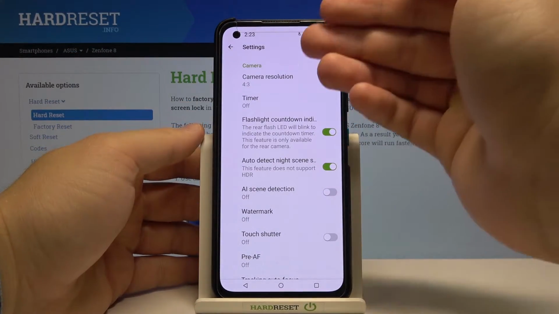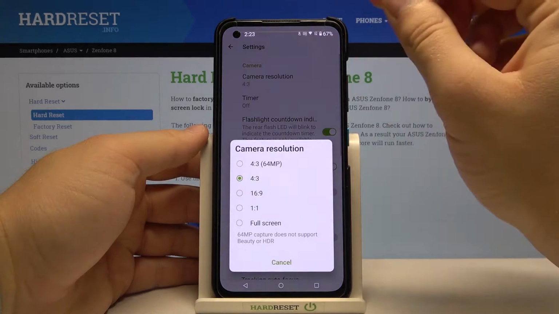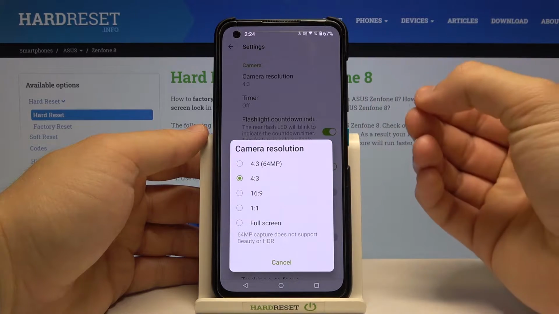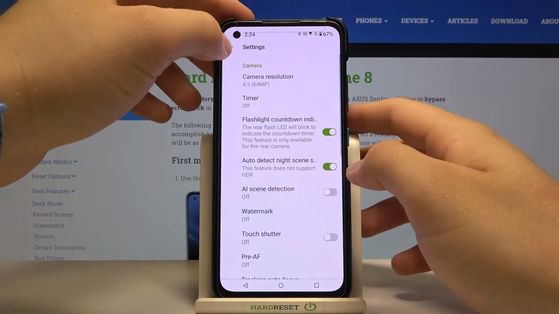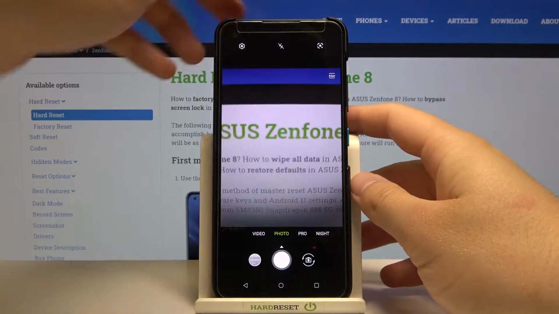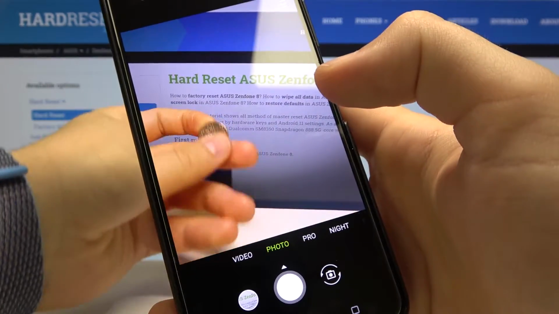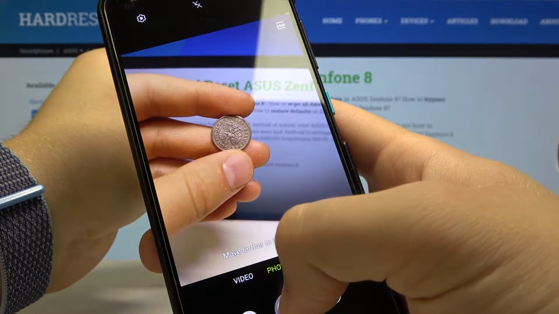The first option that we got is the camera resolution. We can quickly increase the resolution of our camera. So when you want to take a photo with a lot of details, you can switch to 64 megapixels. Take a look. I will show you how it looks when you take a photo with this mode, for example of this coin. Let's take it like that.